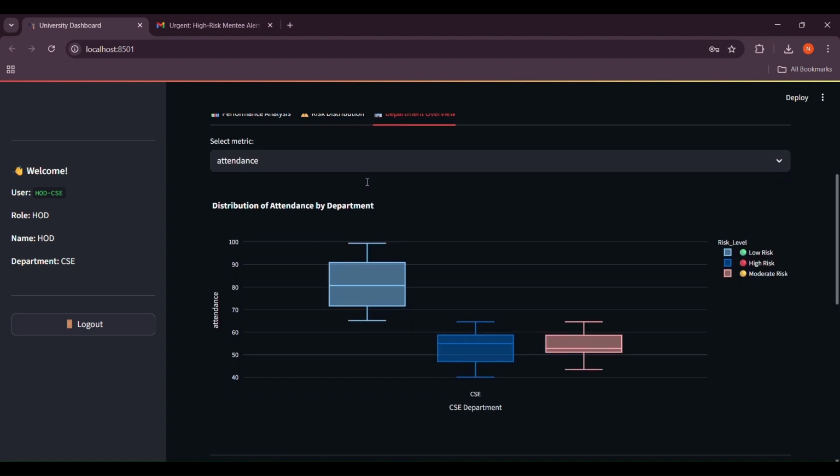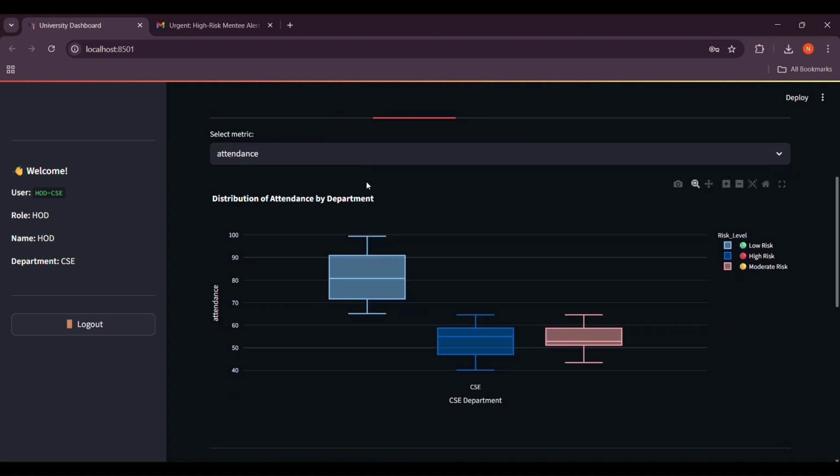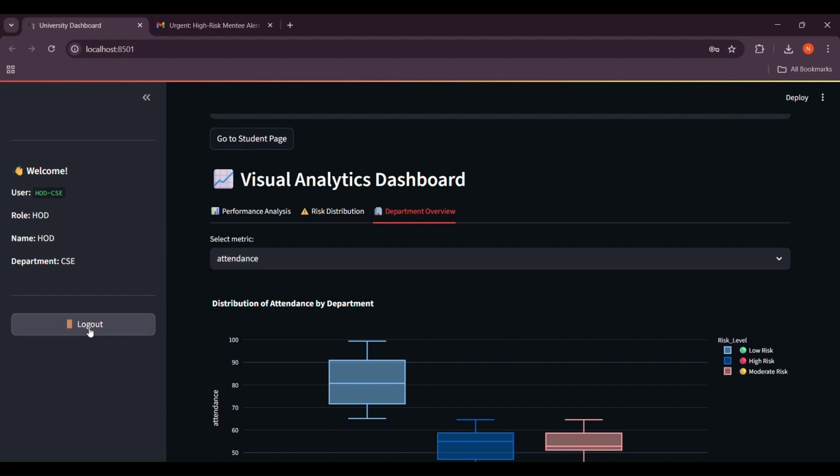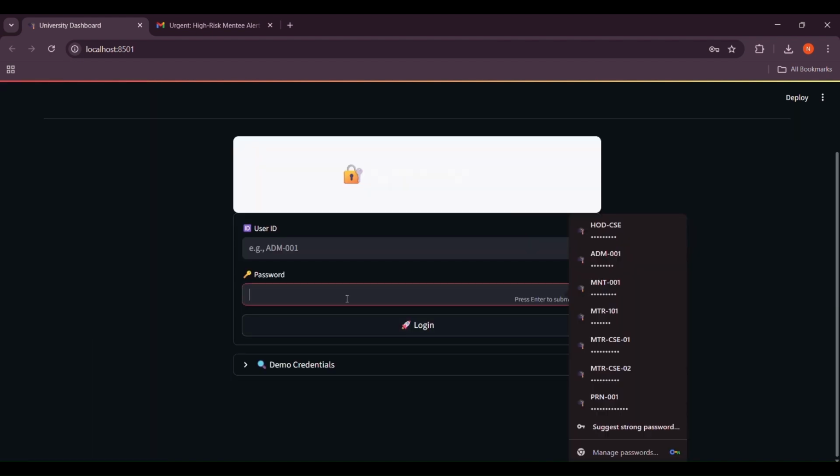The department overview: the HOD can still access this tab, but since their data is already filtered, the box plot now acts as a deep dive summary of their own department's internal performance and score spread. Now let us log out as HOD and start logging in as the mentor.